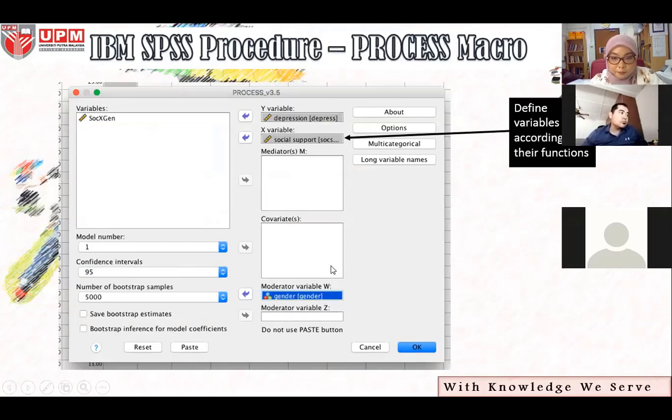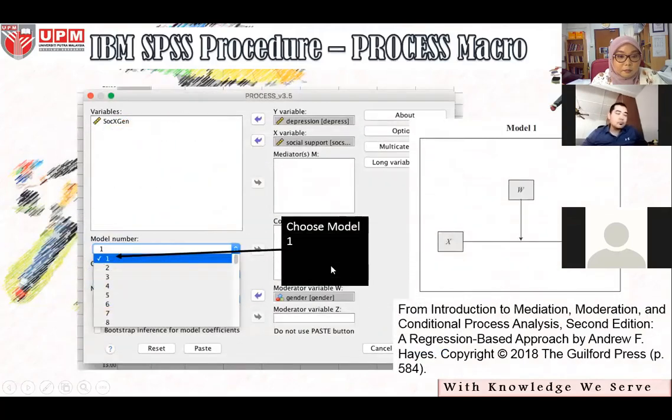And then after that, the model number. Please choose model number 1. In mediation, we use model number 4, correct? Number 4 represents simple mediation analysis. 1 represents simple moderation analysis. How do I know? It is given in the Hayes book, Introduction to Mediation, Moderation, and Conditional Process Analysis, second edition by Andrew F. Hayes. The author gives the instruction inside the book. So choose model 1.